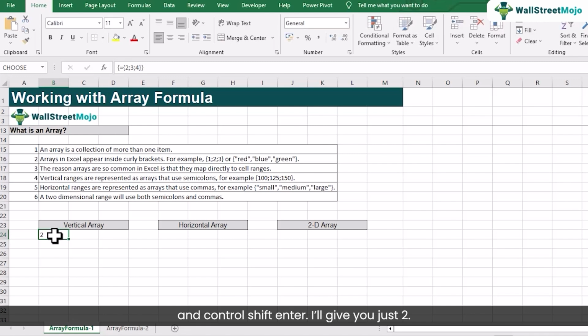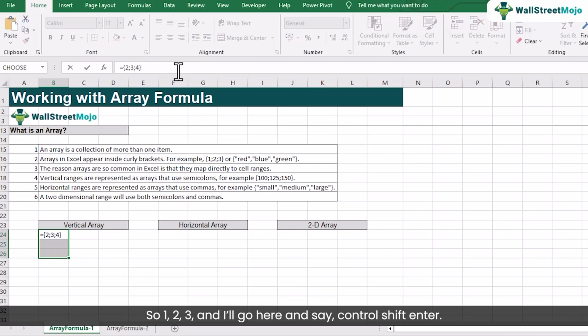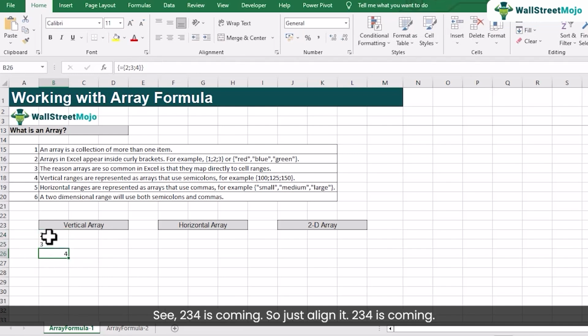Now it gives me just 2. Why does it give me just 2? Because I have not selected 3 cells. Since it's a vertical array, before entering the formula I should have selected 3 cells, because I want 3 values printed vertically. So I made a mistake here. I'll select these cells again, and go here and press Control Shift Enter. See, 2, 3, 4 is coming. I'll just align it. 2, 3, 4 is coming.